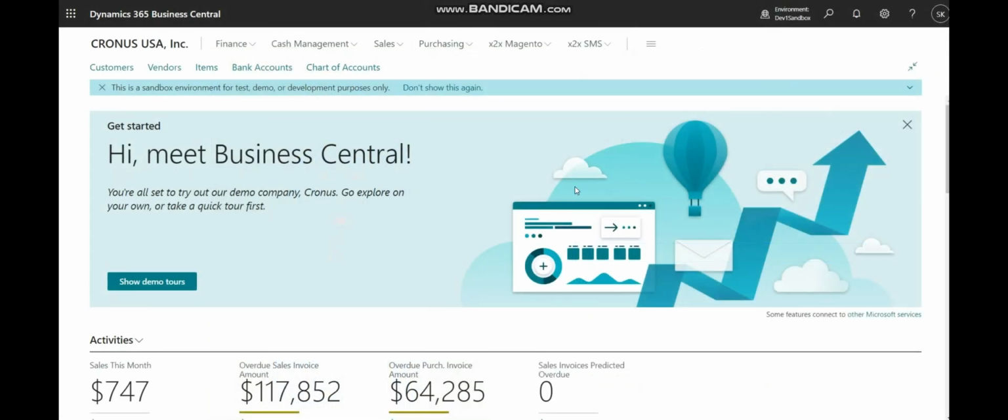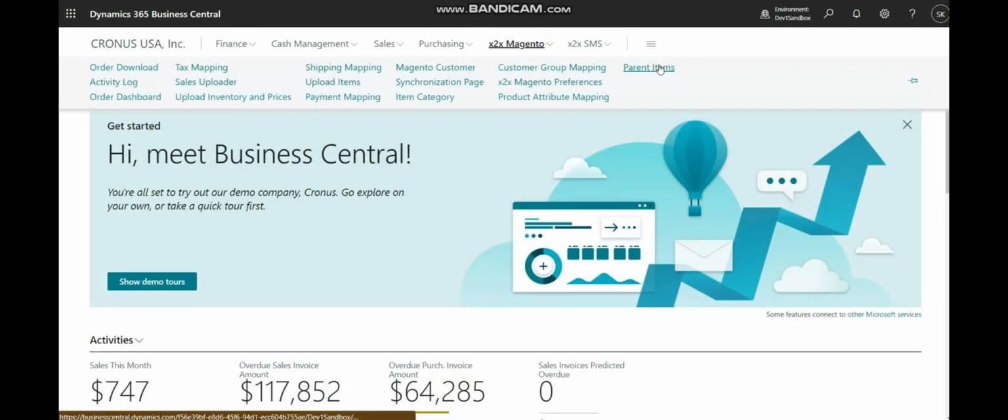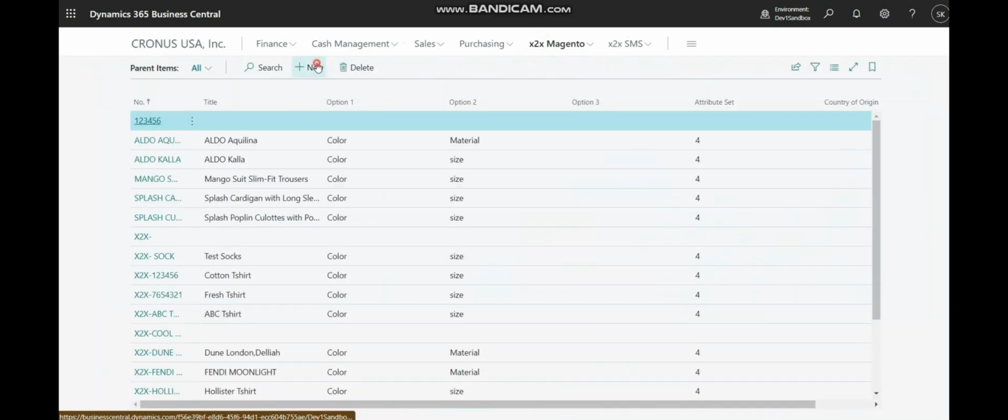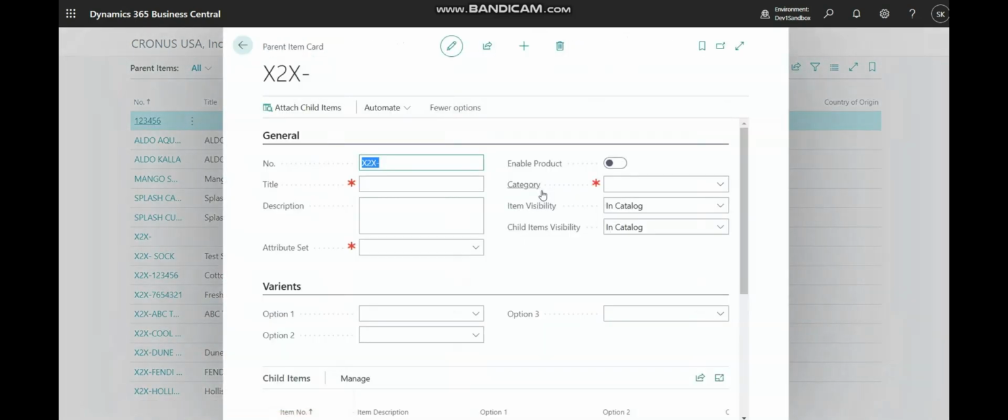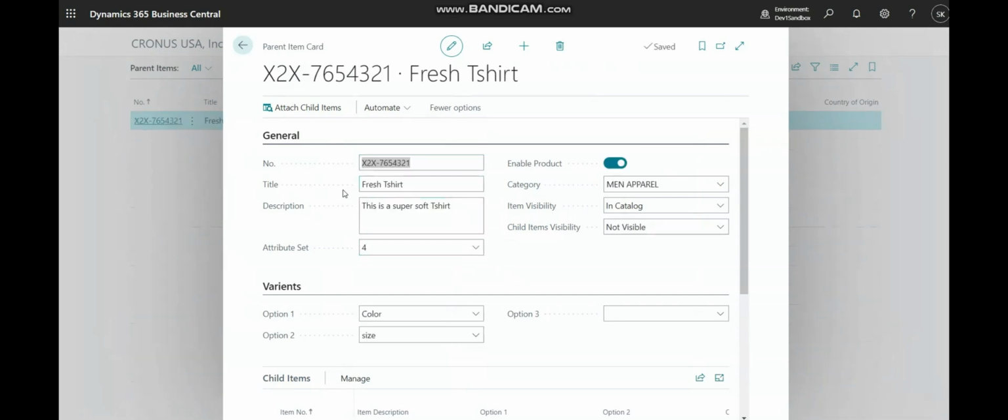Now we will create a parent item. Go to x2x Magento and click on parent item, create new. Now we'll populate these fields. Please note that this title and description would be the name and description of the item on the web store. Select other options according to your needs.